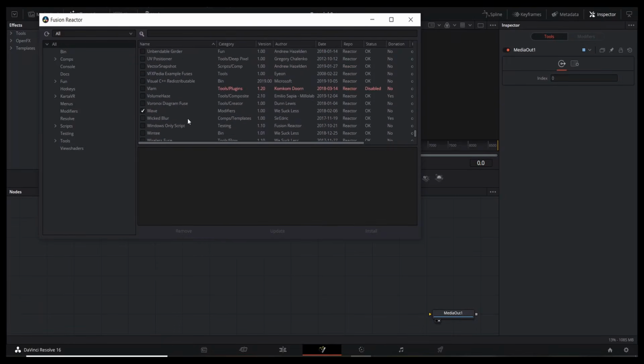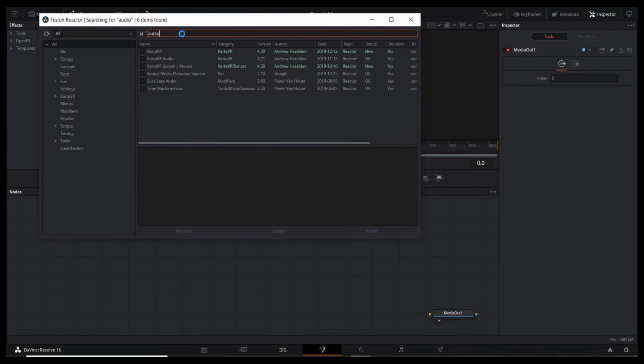The things that we need for this are the audio fuse, which lets you use audio inside of Fusion. It's this one, and it was made by Peter Van Hoot, who also made Reactor, so a huge shout out to him. All the things that he makes are amazing. The time machine fuse is also very good. You just need to click on the check mark here to install it. I already installed it, as I said, since this is the second time that I'm installing Reactor.